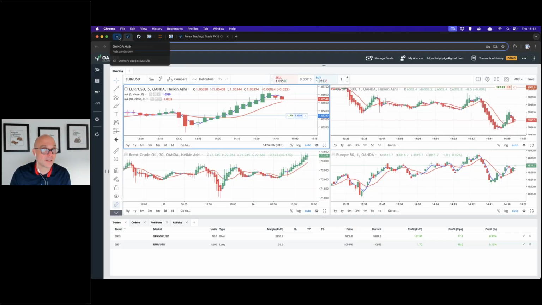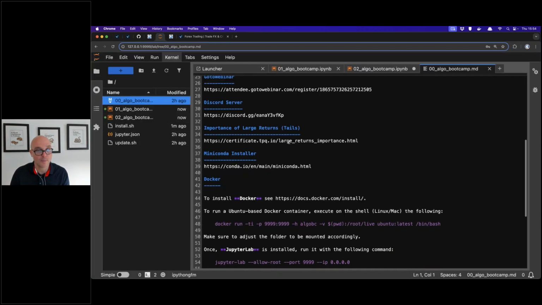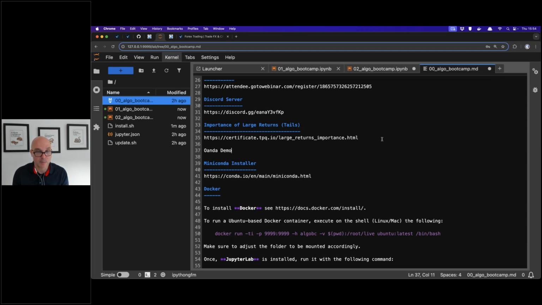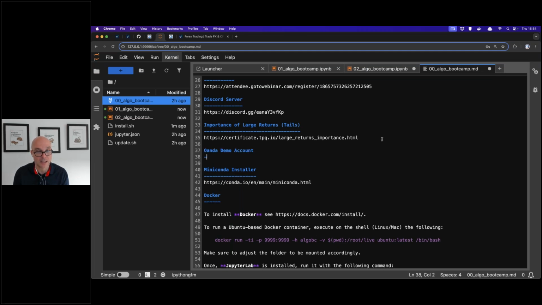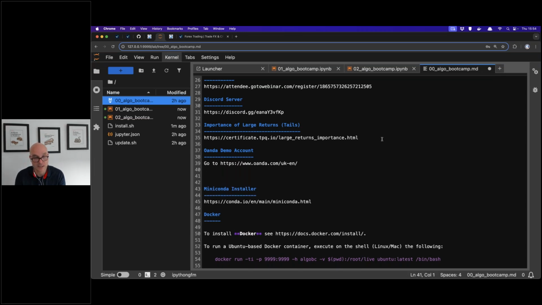And let me change here the files. So under demo account, go to this particular domain, open a demo account indicating that you are located in the United Kingdom. Then you get a proper demo account which still has API access.